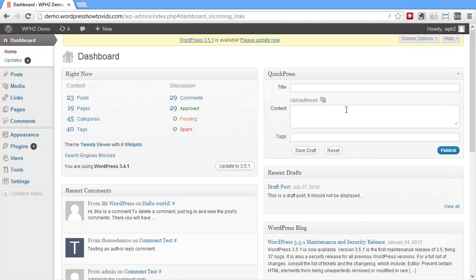We'll scroll back up. On the right hand side is Quick Press. Quick Press is a way to quickly post content to your site, and anything added or saved as draft here actually is posted into the post tab. It's a blog post. Add a title, add some assets, content and tags, and then you can quickly publish or save this as a draft to edit it later.